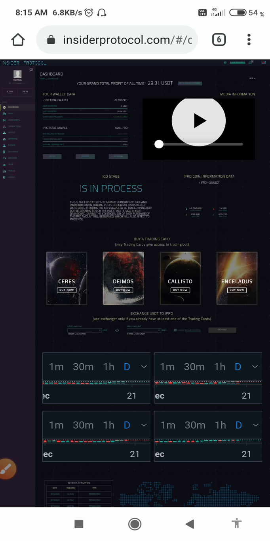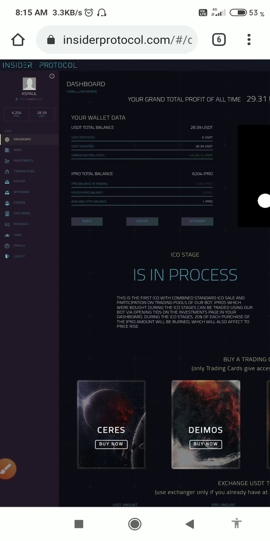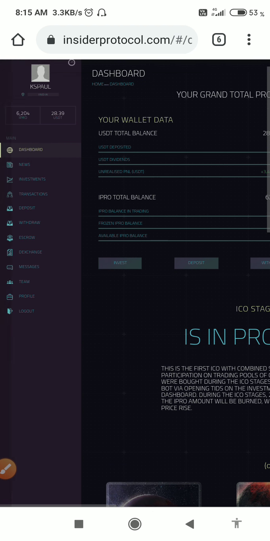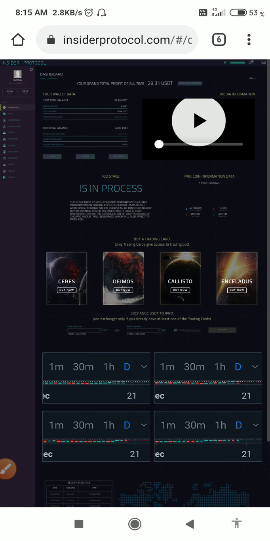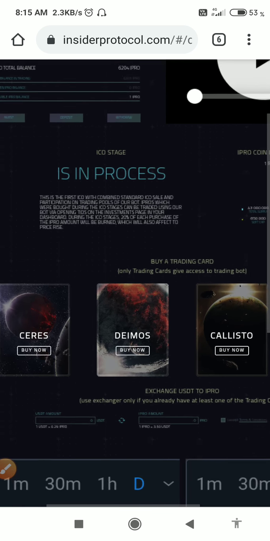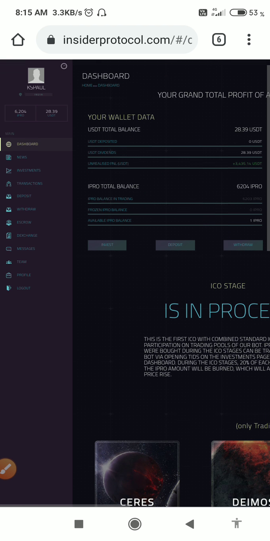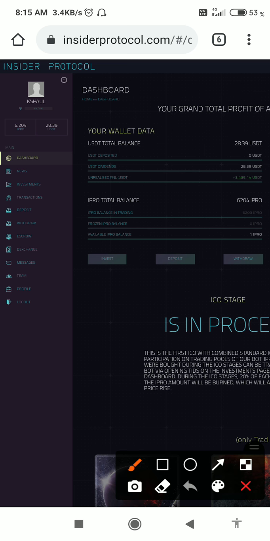Okay, here we can see today how to deposit Bitcoin into our account. It is the dashboard to our account. If you log in on your mobile, it will show like this, and you have to zoom in. If you zoom in, we can see Insider Protocol. Here it is.